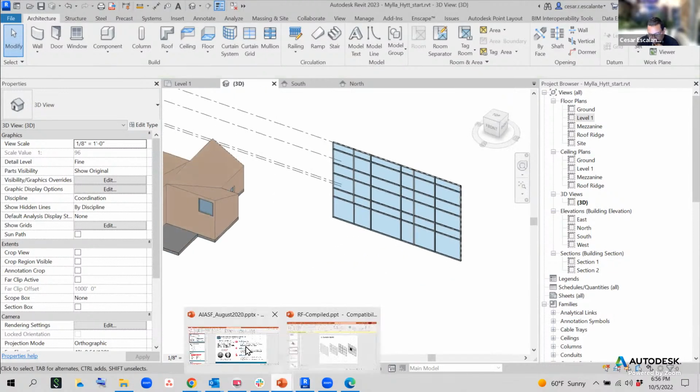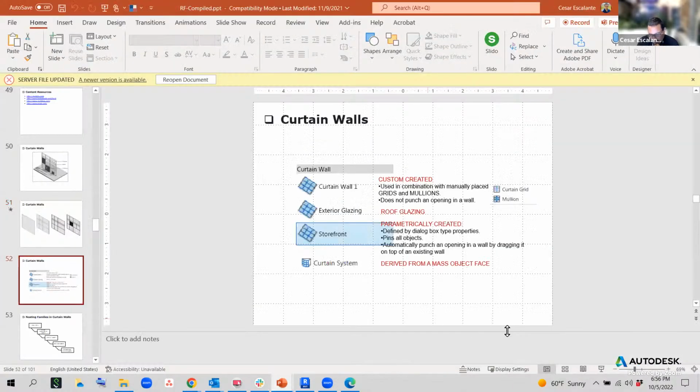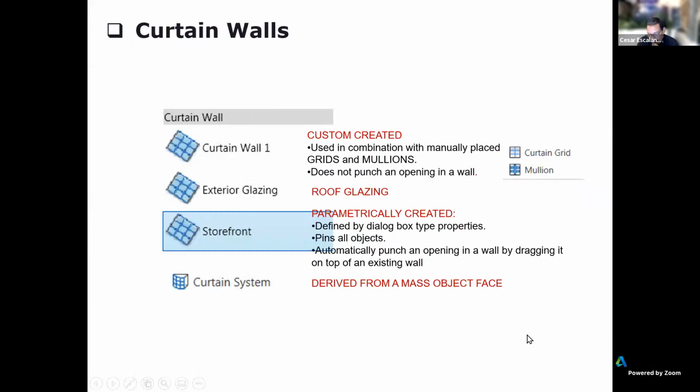All right. So again, the storefront family is the parametrically created curtain wall that responds to layout rules. This is the easy way of creating a curtain wall. The Curtain Wall 1 family will create a gigantic piece of glass, and then you have to use curtain grids and mullions to manually add them according to your aesthetics.